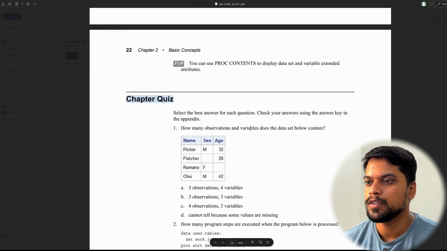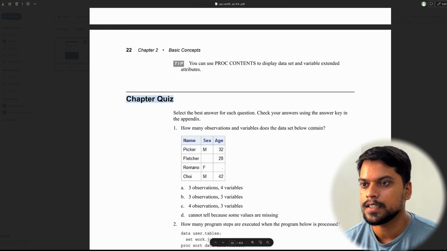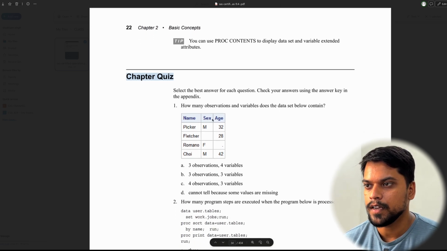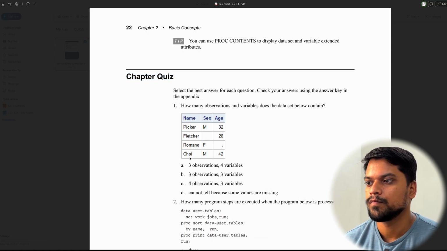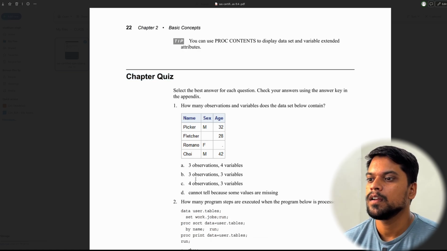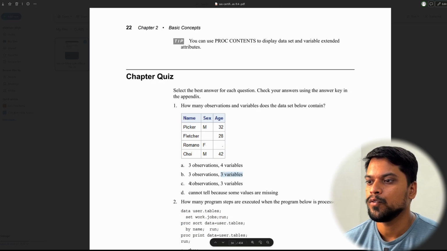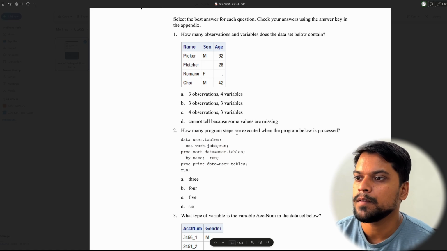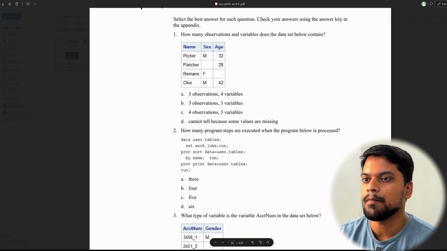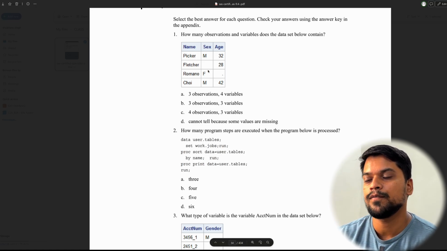So the quiz is nothing but some questions and you need to give answer. How many observation and variable does the data set below contain? So 3 variables and how many observation? 1, 2, 3, 4. So 3 variable and 4 observation. So option C will be the correct answer. 3 variable, name, sex and age are variable and these are observation. Okay, number of rows are observation. How many program steps are executed when a program below proceed? So this you can understand from the first step.